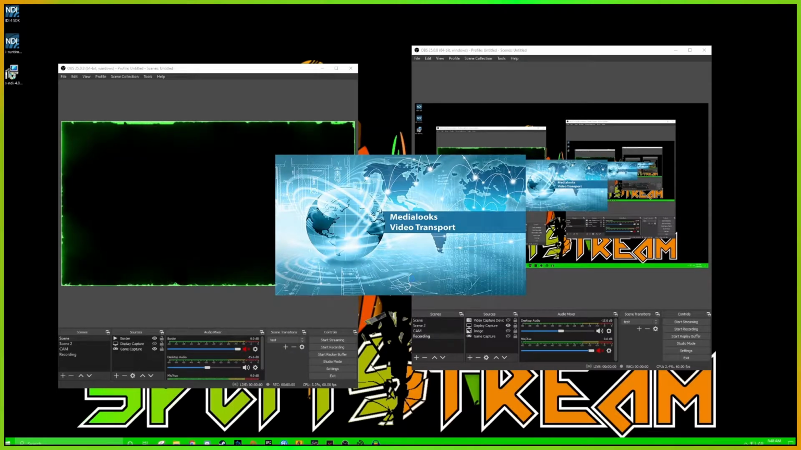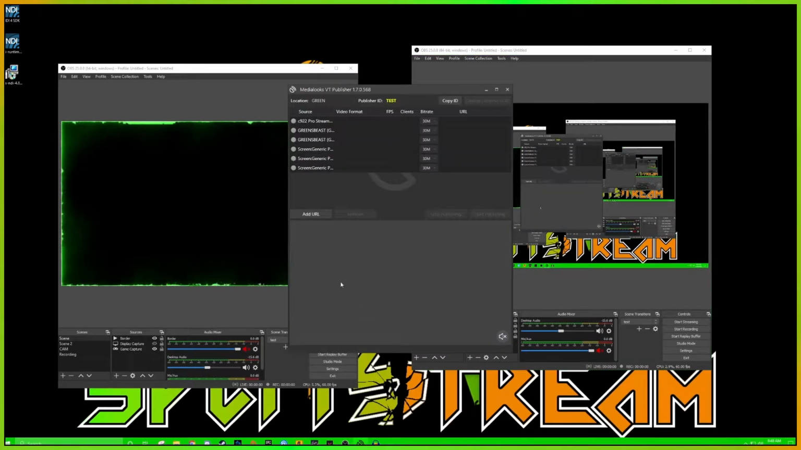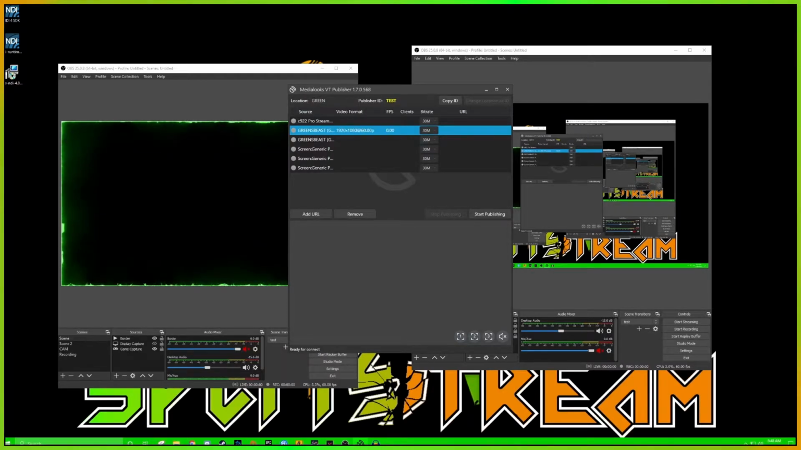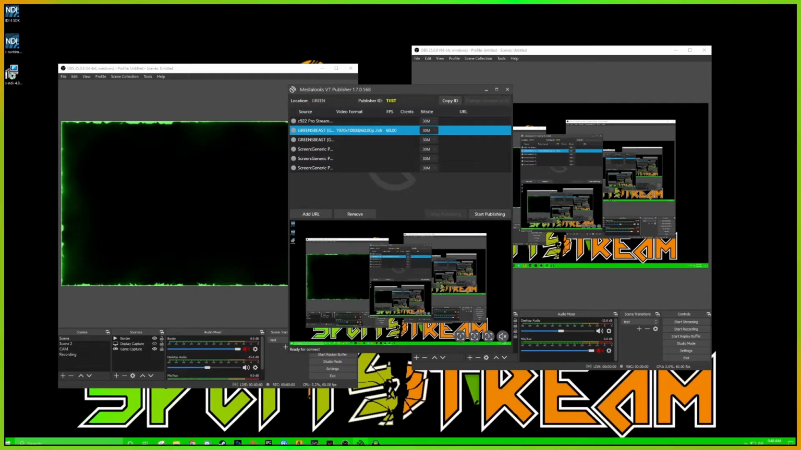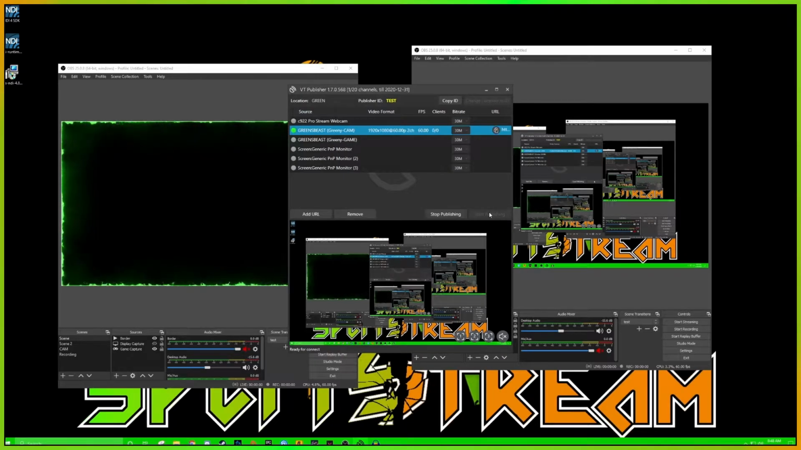Then what you're going to want to do is launch your Video Transport, or MediaLooks Video Transport Publisher. Okay, and at first you're just going to see your screens with their newer version. You're going to see your cam. So what you want to do is, for a descriptor to help isolate and know which one you're highlighting, location, do who you're going to be bringing in. Me, this is me, Green.